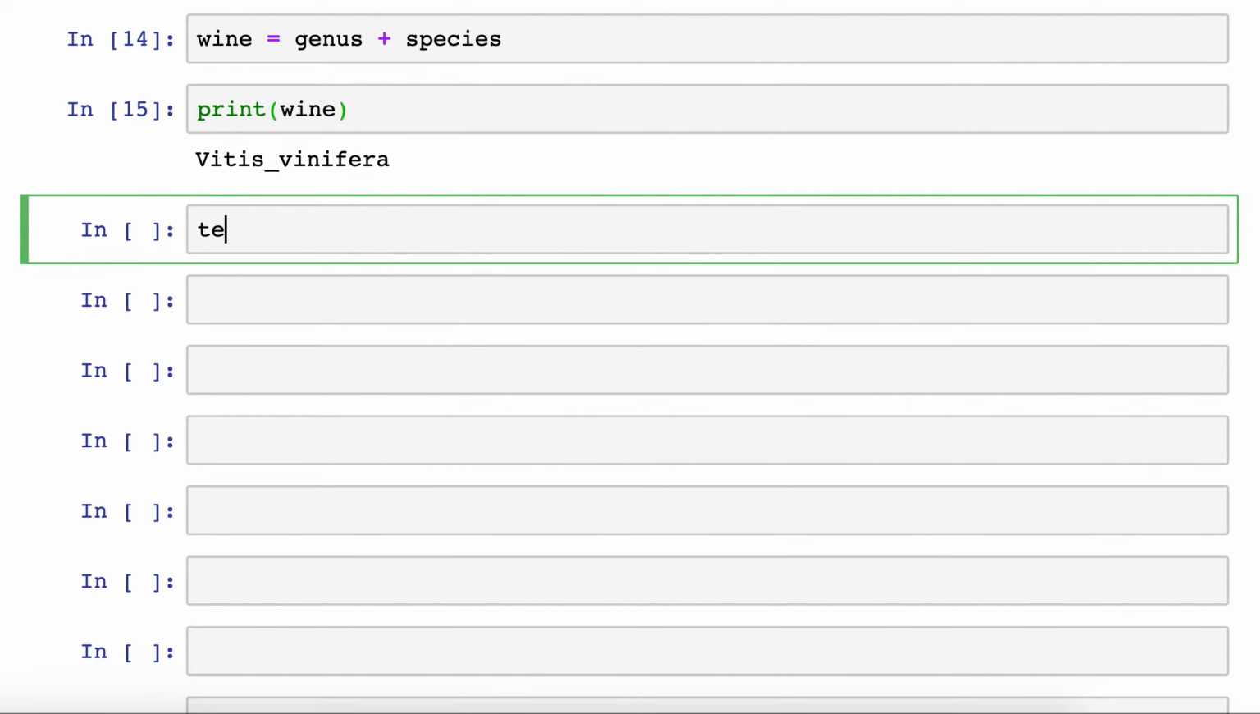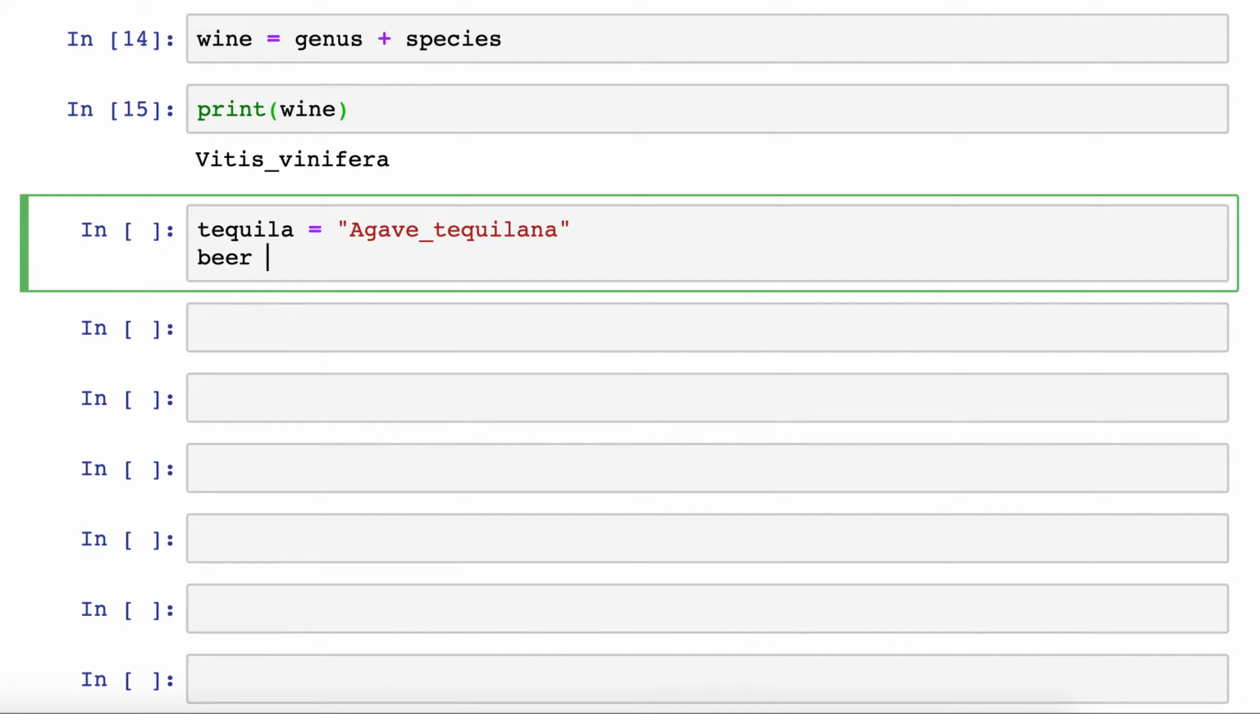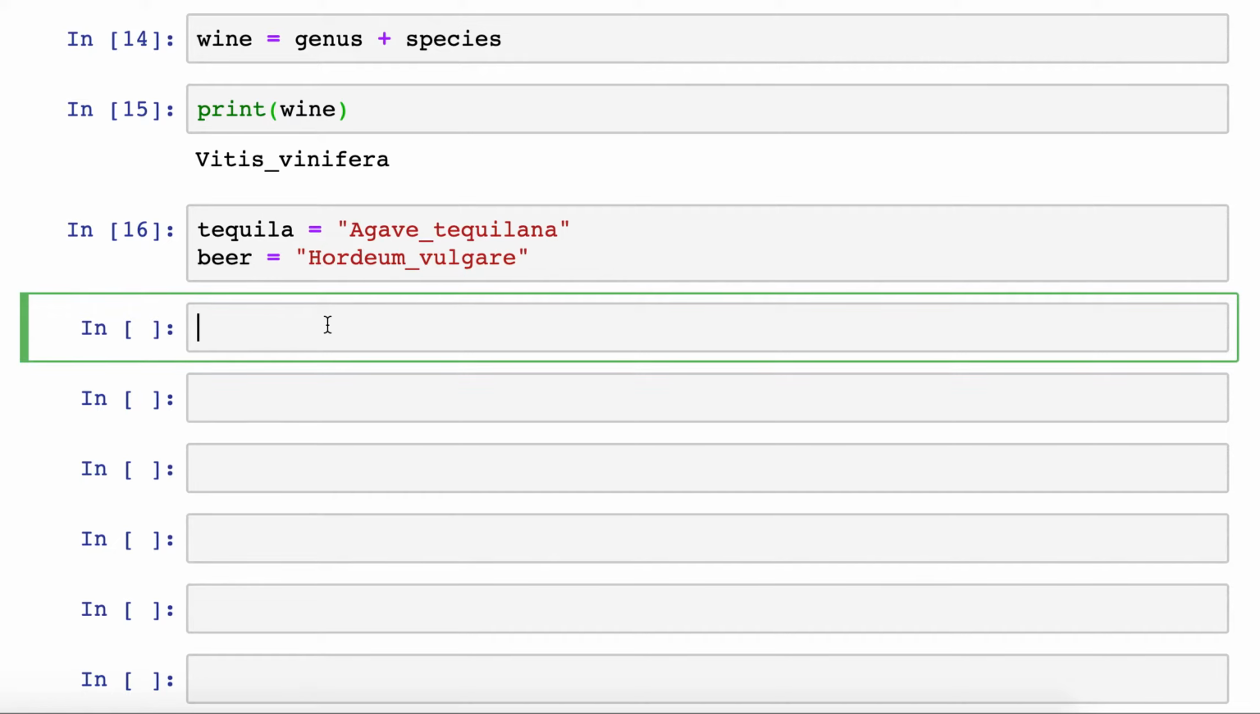Let's create a few other variables now. Let's create a variable called tequila, and we will call this the species name of the plant that makes tequila, Agave tequilana. And let's create another variable too, and we'll call it beer. And beer will be equal to the name for barley, which is Hordeum vulgare. And we press Shift-Enter, and we create our 2 new variables.